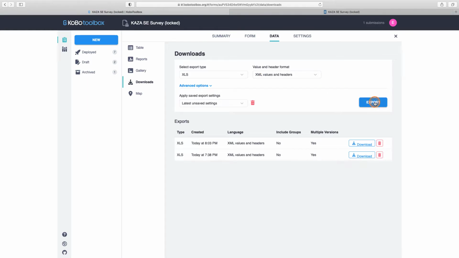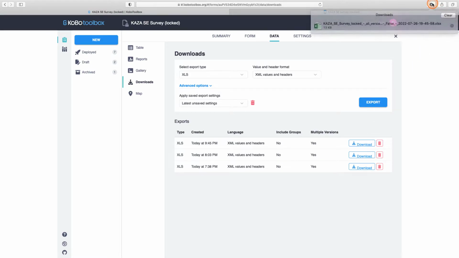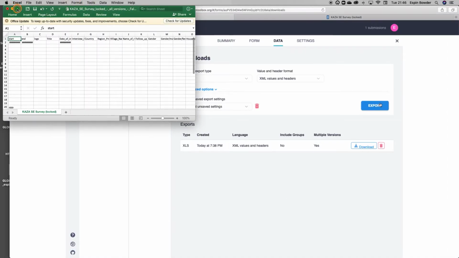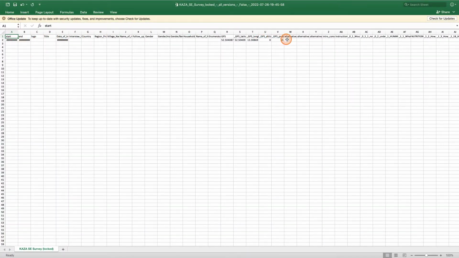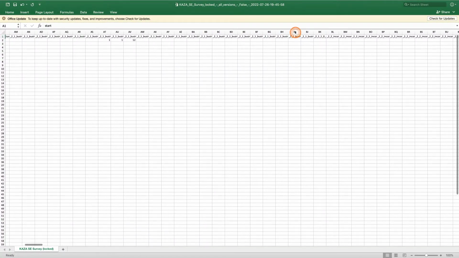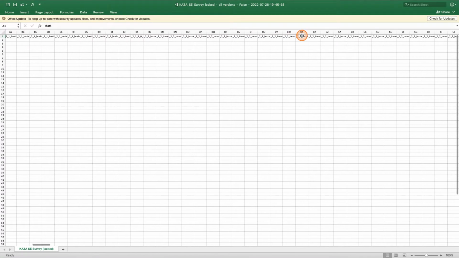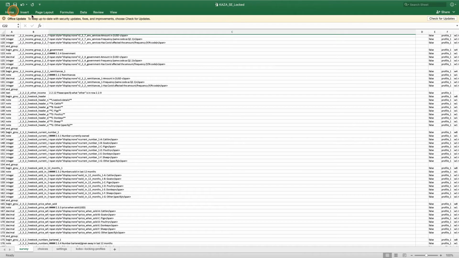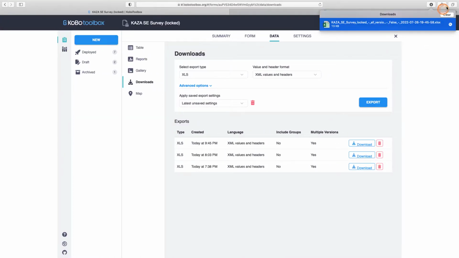I export it. These are ones I downloaded earlier. I export it here, and it says it's processing. When it's ready, I can download it, and then I look in my downloads here, and it opens as an Excel file, and you can see, well, there's only one record here, but that will be all of the information, and these are the data column names. I mention this because it will be useful later. Okay, so let's go back to our survey.